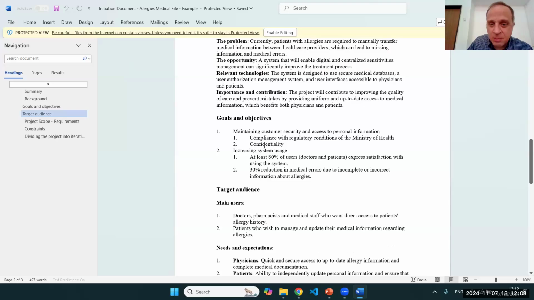That's not why I built the system, in order that it should be confidential. Once I build the system, I want it to be confidential, but that's not my goal or my objective. If I have no system, then it'll be super confidential. This is not really a goal. But here are goals. Increase system usage. At least 80% of users express satisfaction. I don't like these definitions of goal.